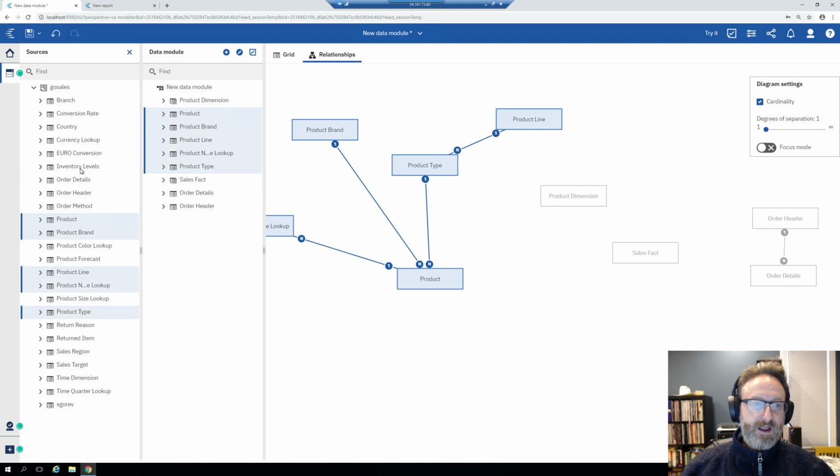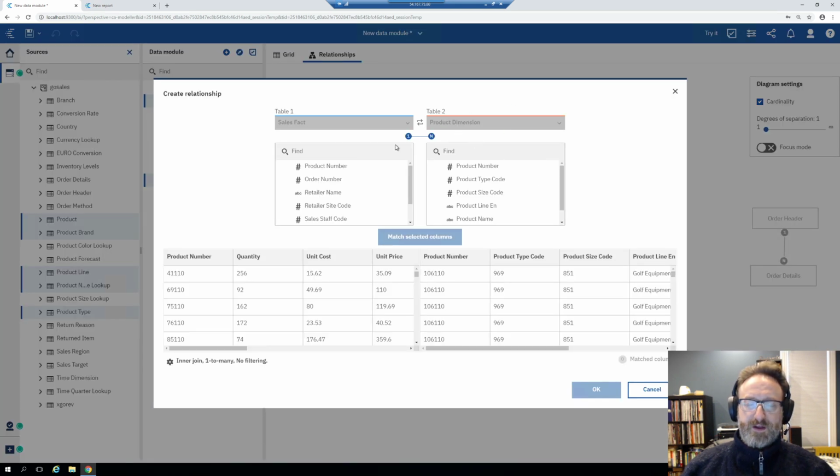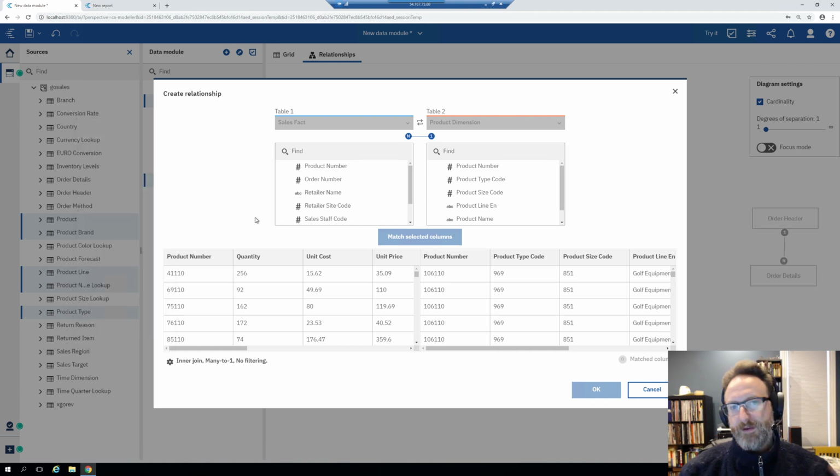And what I'm going to do now is I'm going to do 2 things. So the first thing is I'm going to join sales fact to product dimension. Control click them both, choose relationship. Now you'll see the order that you click those in will determine what counts as table 1 and table 2. But if you want to swap that, like in this case, I don't want a one-to-many, I want a many-to-one. It's in this menu right here. So now I've got my sales fact with my N, my product dimension with my 1.